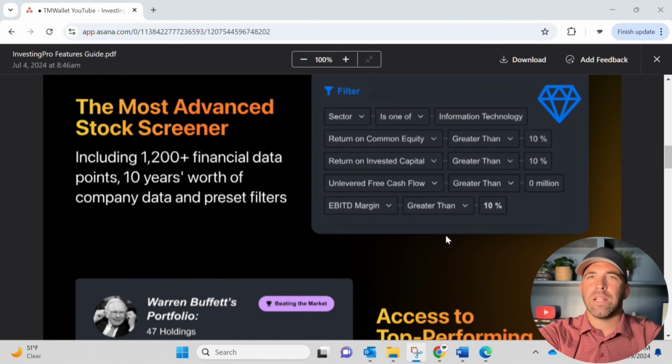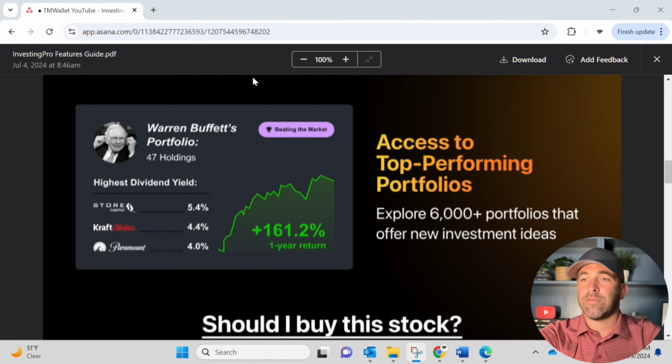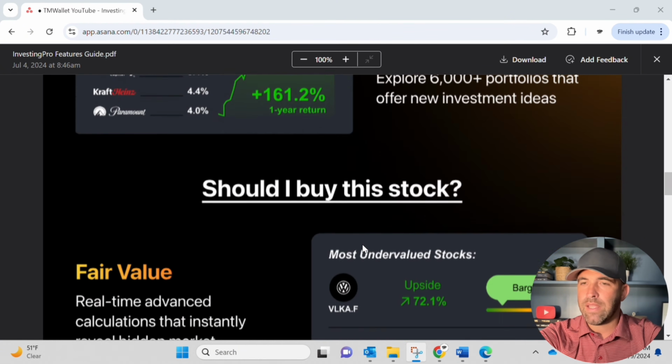Now, we've seen a bunch of stock screeners out there, but this includes 1,200 plus financial data points, 10 years worth of company data, and preset filters. So you can see here, there's a lot of things that you can narrow down your stocks with this stock screener. Then it allows you to have access to top performing portfolios. You can actually look at someone like Warren Buffett's portfolio, which I always find interesting, just to see what these bigwigs are buying. You can get an inside look at that. You're able to explore 6,000 plus portfolios that offer new investment ideas. So definitely pretty cool there.